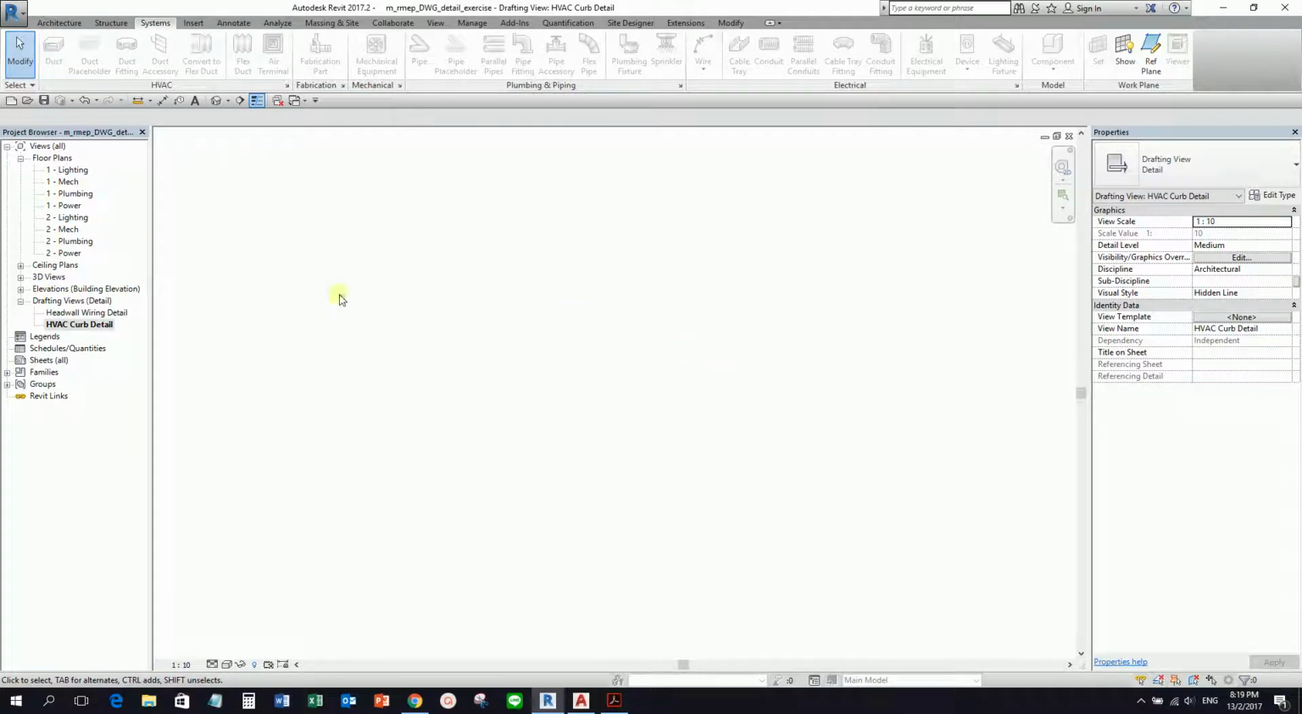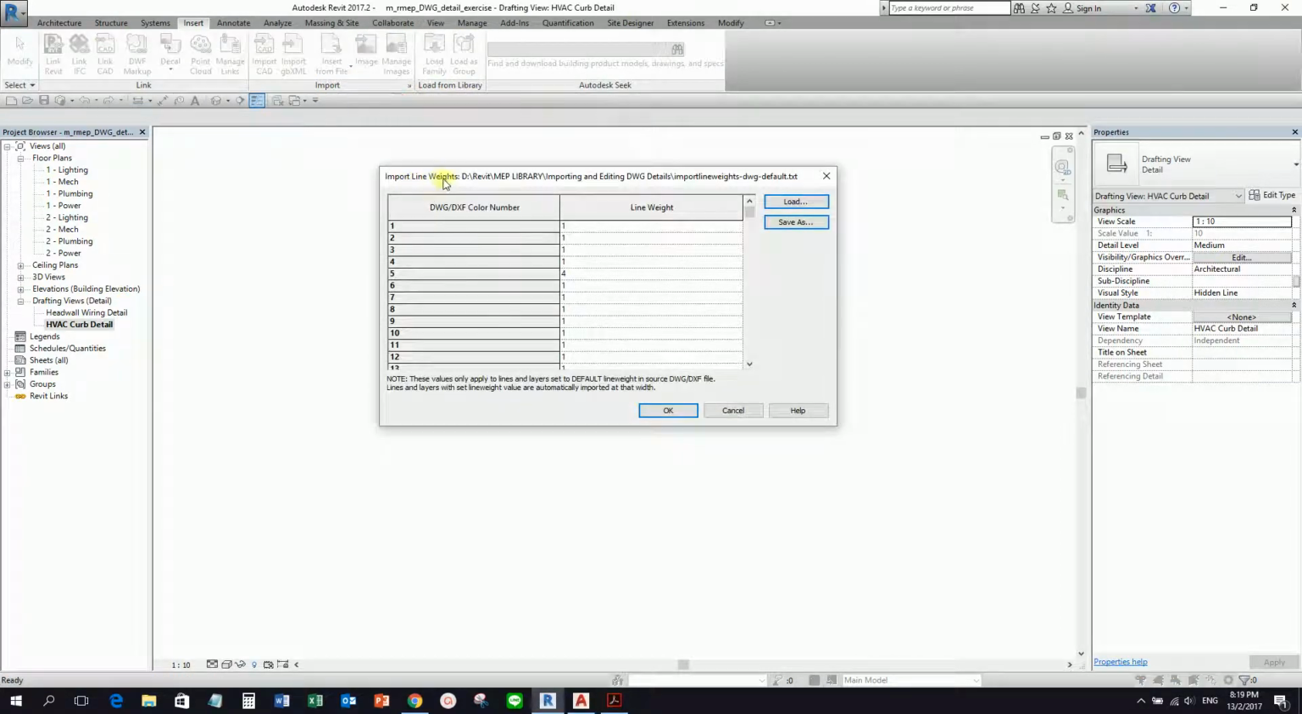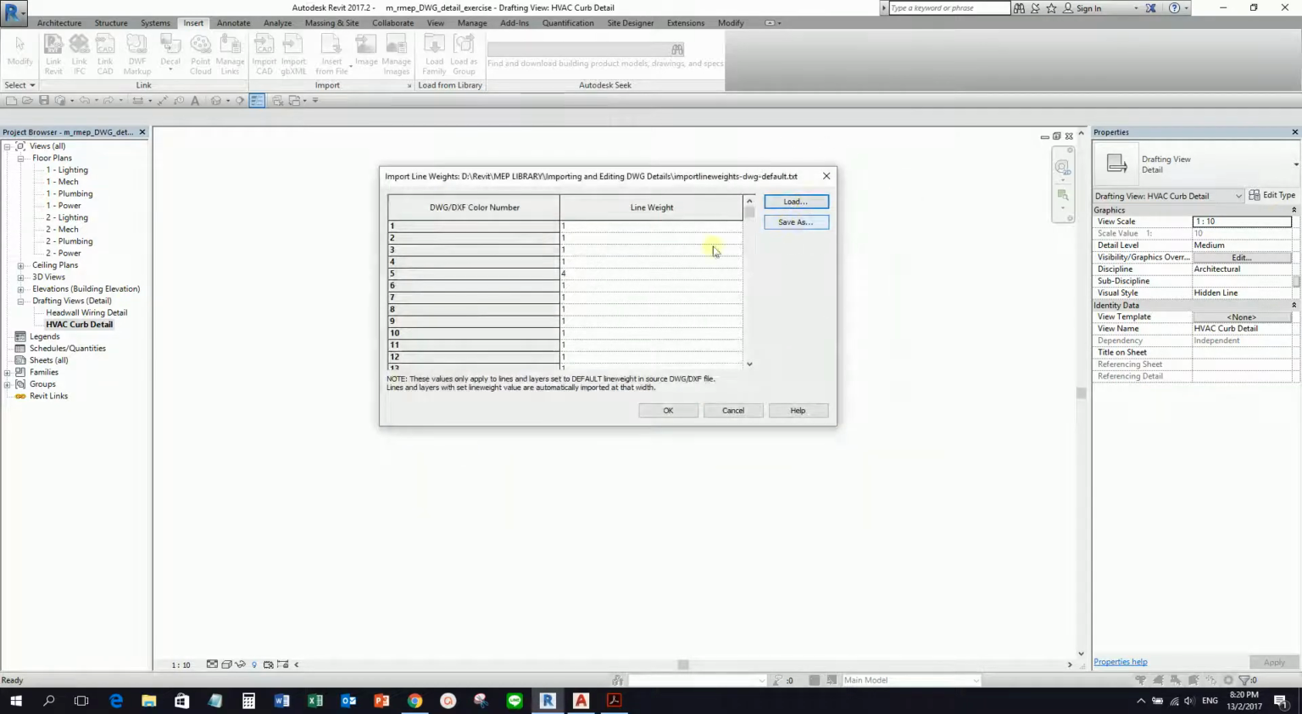Alright? So after I created the drafting view, I'll now go ahead and select Insert here. And then what I'm going to do next is to import the line weights. So I'm going to select this arrow here to launch the Import Line Weights dialog box. Okay, so this is your DWG DXF color number. This goes until 255. Okay. So actually, if you have another text file, you can import it. There's an import here, or you can save this one.